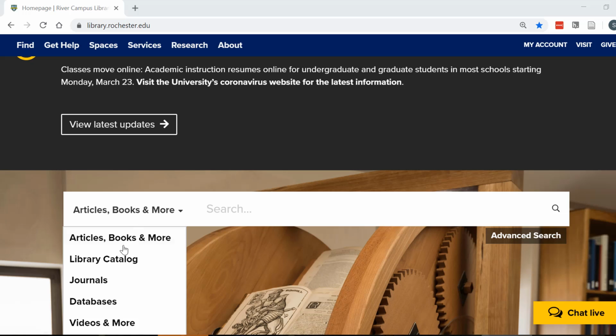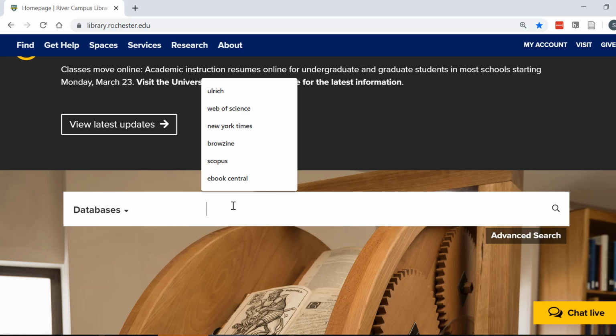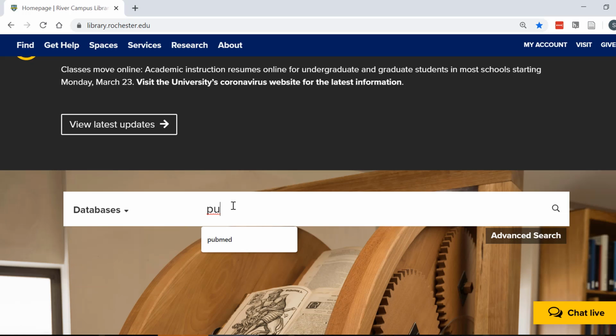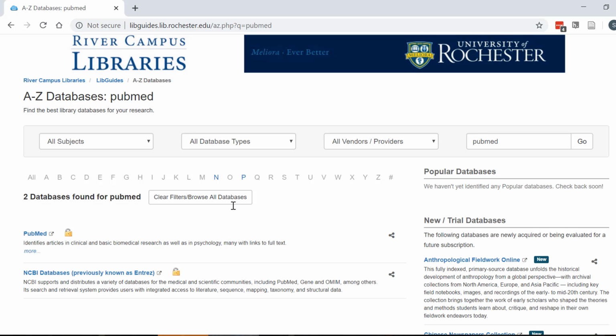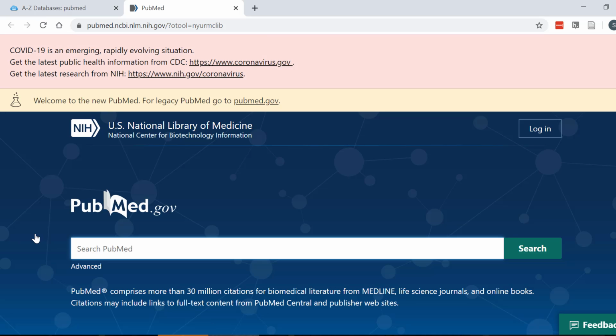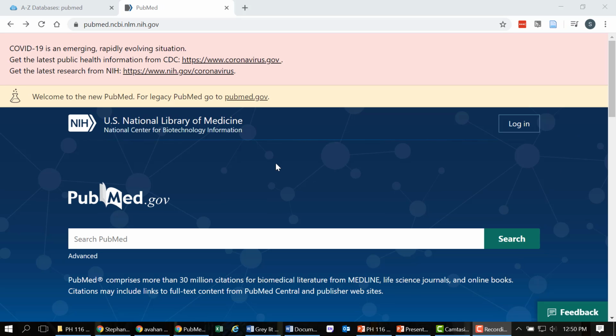I'm going to scroll down to the search box. From the drop-down menu, I'm going to choose Databases, and then I'm going to enter in PubMed. And I'm going to click on PubMed from these results. From here, I'm going to go to the legacy PubMed version.